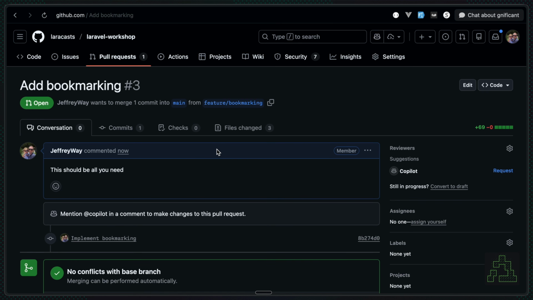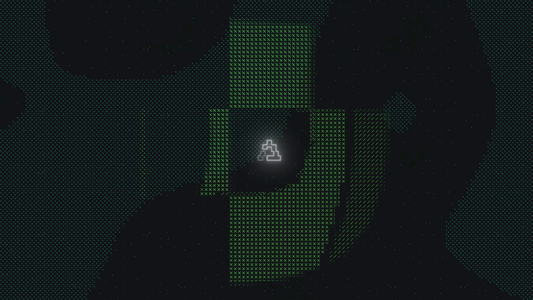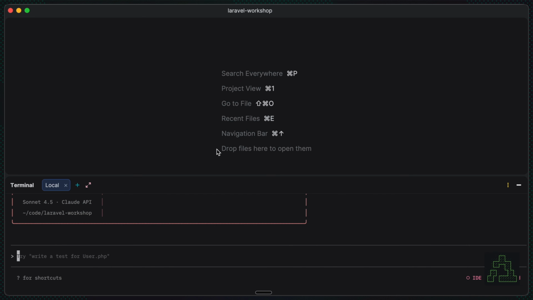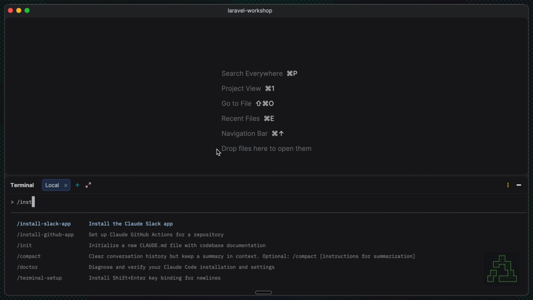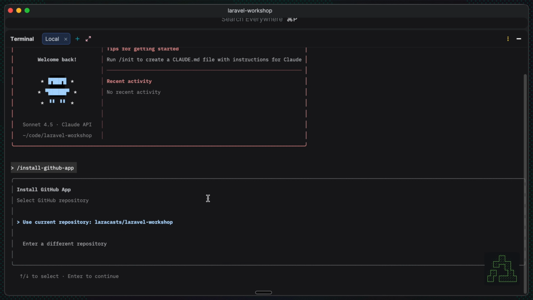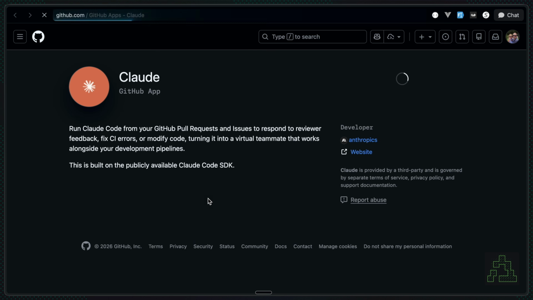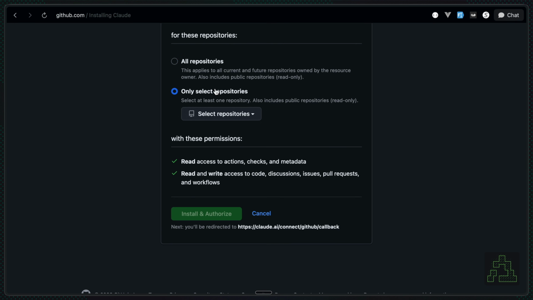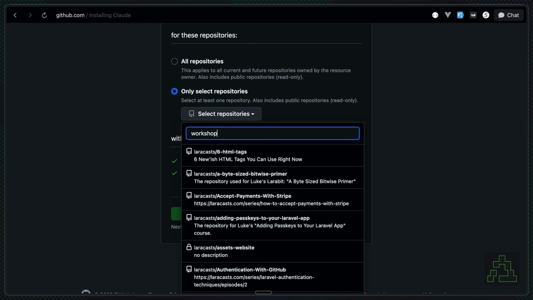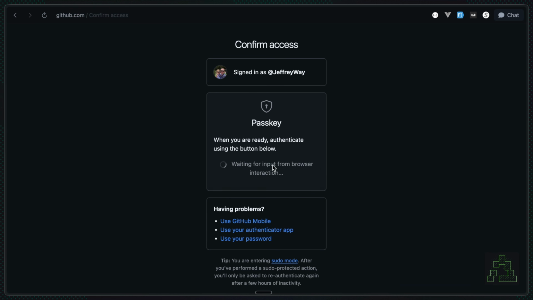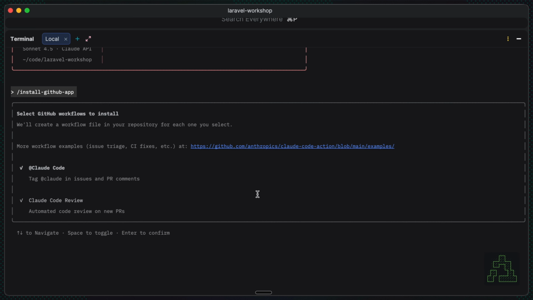Here's how we can allow for that. From the terminal, I'm going to boot up Claude directly. And I'm going to run a command called install GitHub app. All right, so let's expand this. And it's going to say, all right, are we going to install for the current repository? Yes. Here we need to grant permission. If I scroll down, only the selected repository. We'll look for workshop. There it is. And we will authorize. All right, with that done, let's proceed.